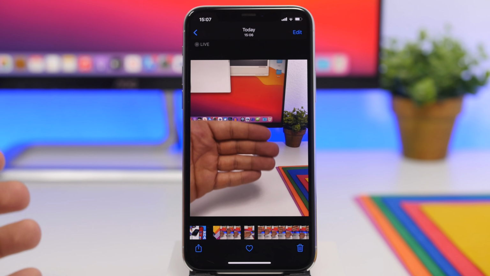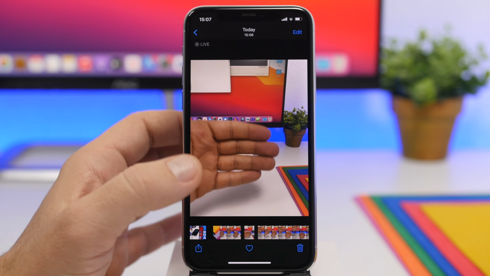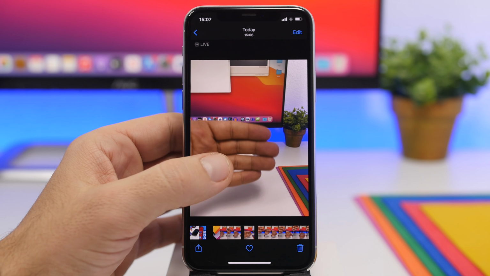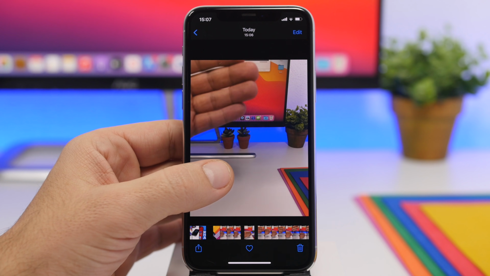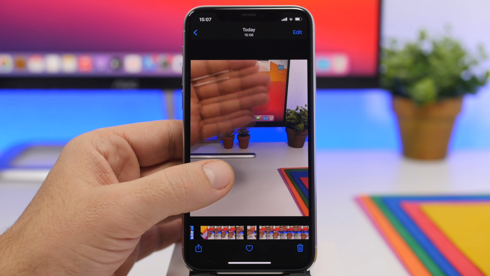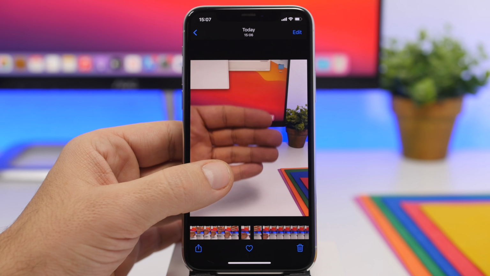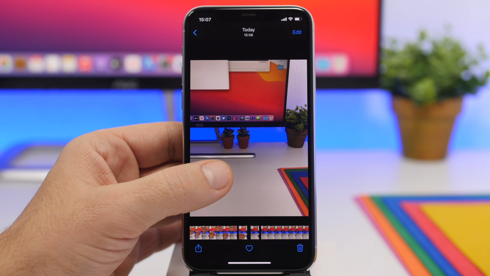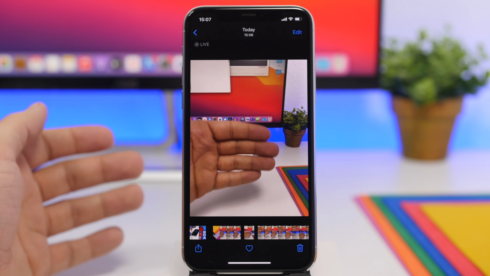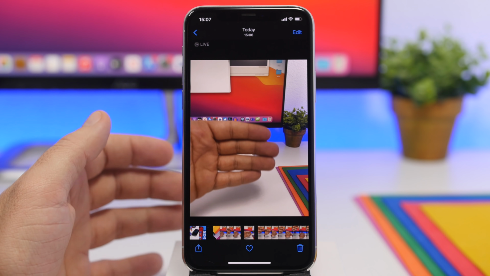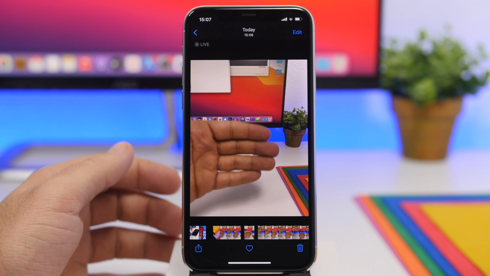There are some pretty cool tricks in the Photos app as well. So if you shoot a bunch of different Live Photos in a row, what you can do here is just open one of them and tap and hold to play it, and as you can see it will continue playing to the next photos that have been shot after that. So basically it plays just like a video. All the different Live Photos that you shot will be played in a row, which is really cool.